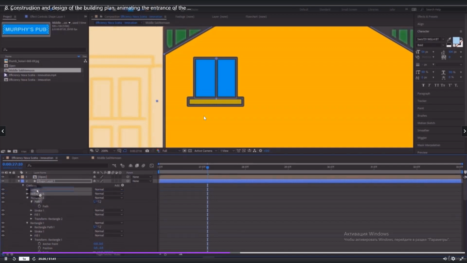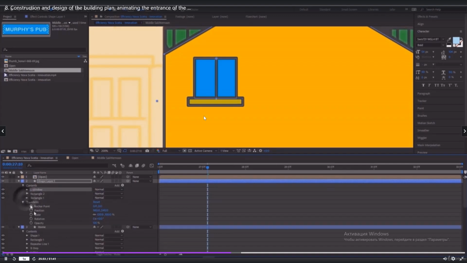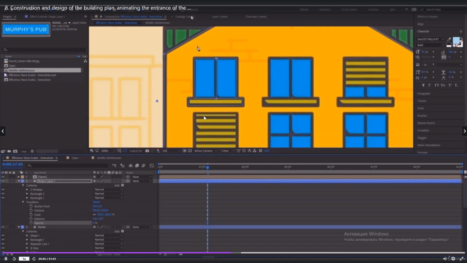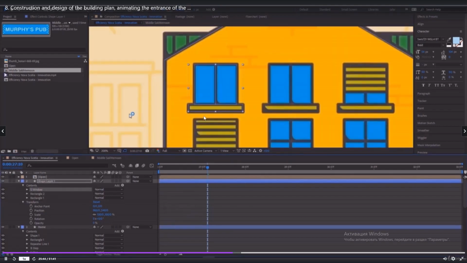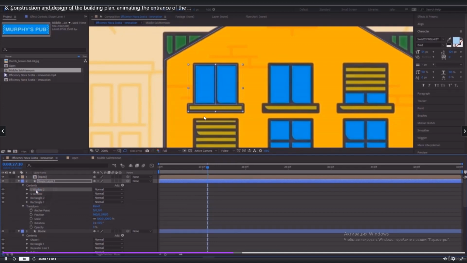Give a name to the group. I reduce the opacity. I want to make the center line more accurate, so I move it to the left a little. Okay, here's our first window. For the next one, I duplicate it a bunch of times and move it to their positions.